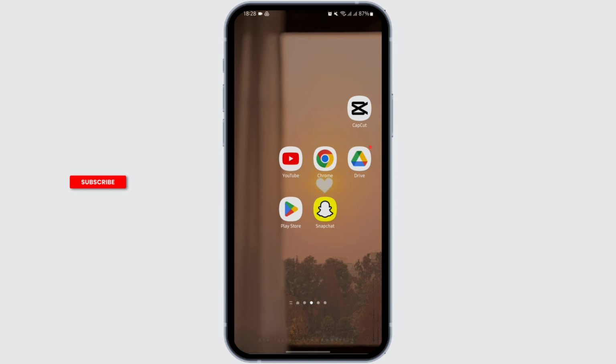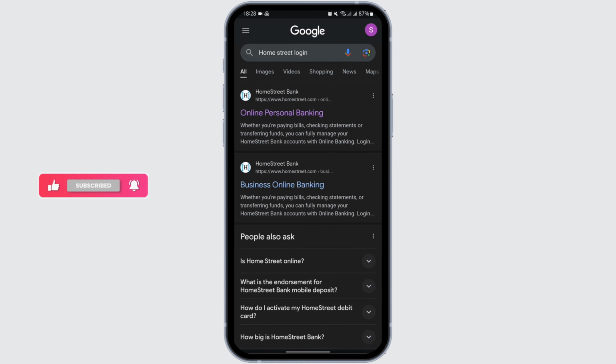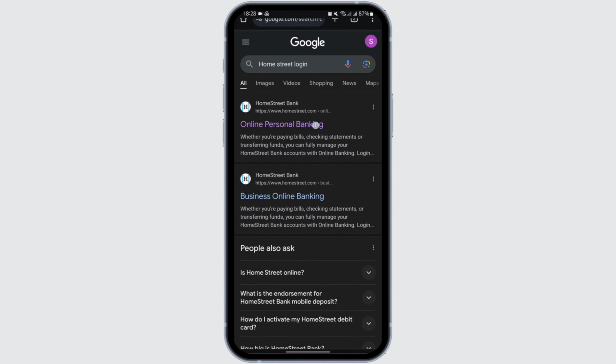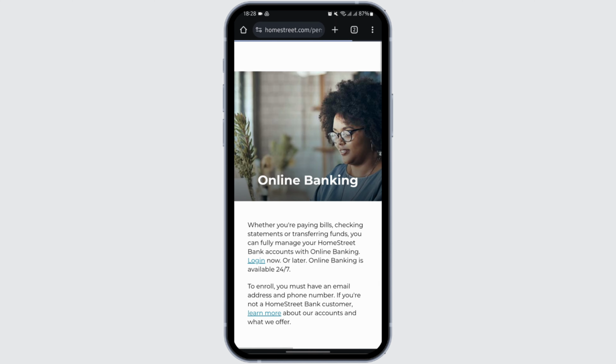Head over to any of your web browsers. At the top search bar, type in Home Street Login. Once you do so, you will see online personal banking as the first search result. Tap to open it. Then you will be led to its official website. Here, tap on the human icon.